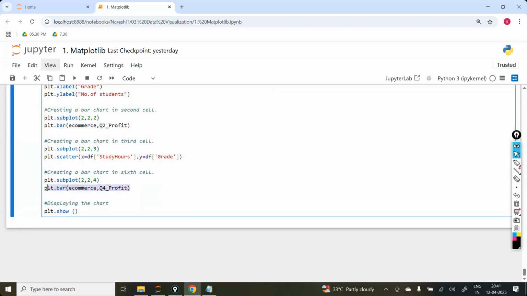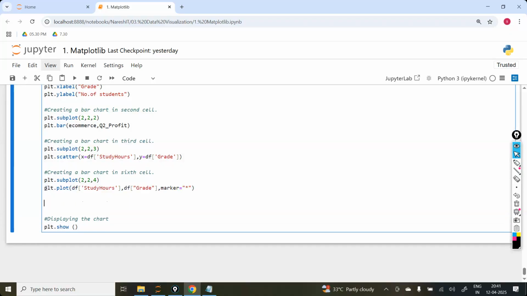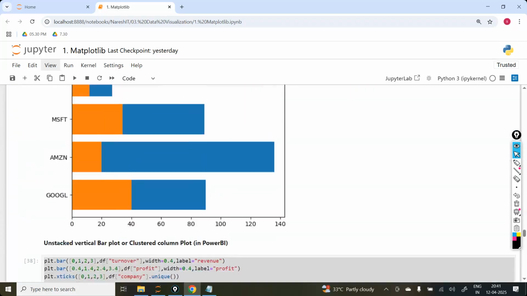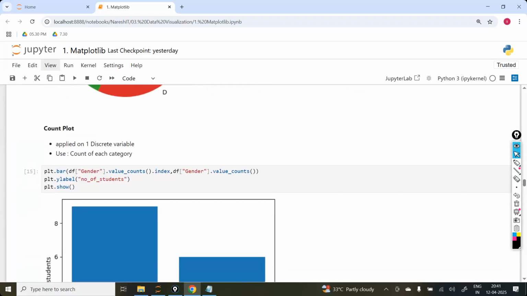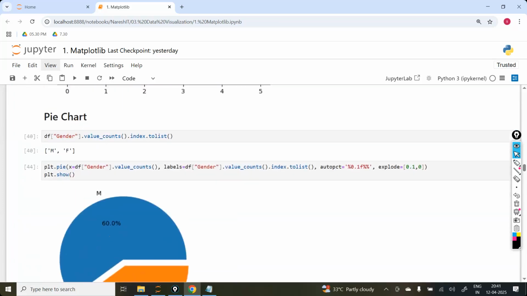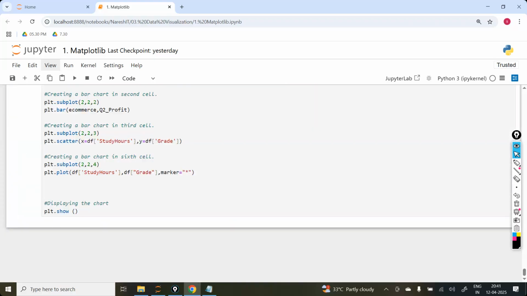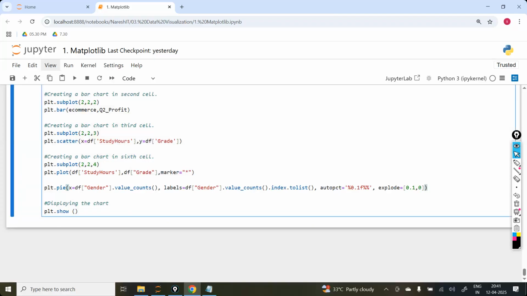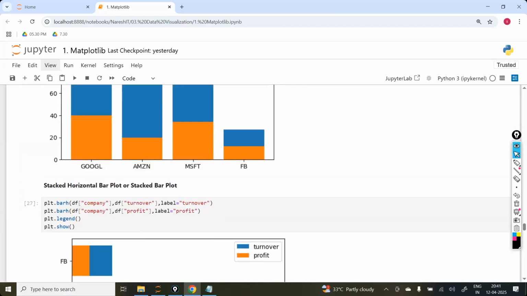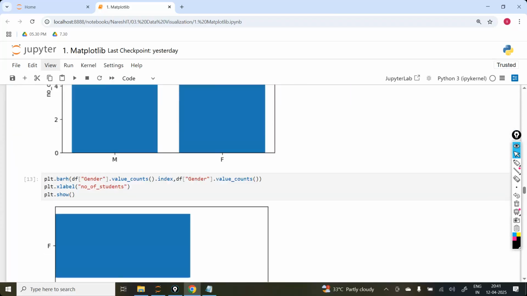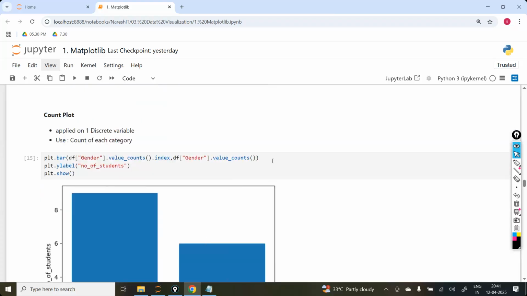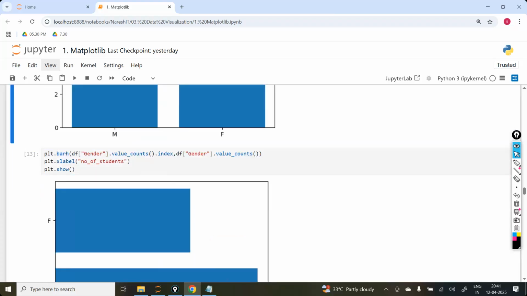Sir, I want to see the count plot and the pie plot. Okay, let's add them also. Where is the pie plot? Why leave that one? Let's add that also. So this is the pie plot now. Copy from here to here. Pie plot. Balance is the count plot. Where is the count plot? This is the count plot. Let's copy the count plot.